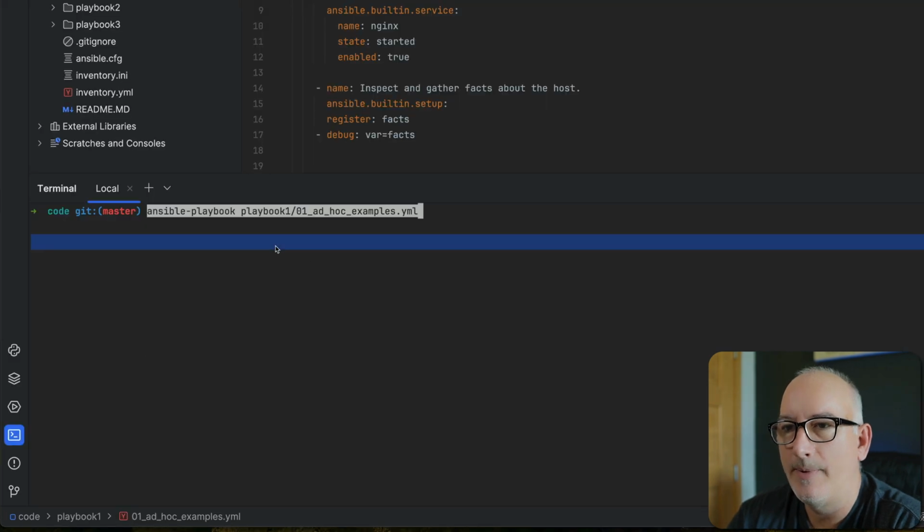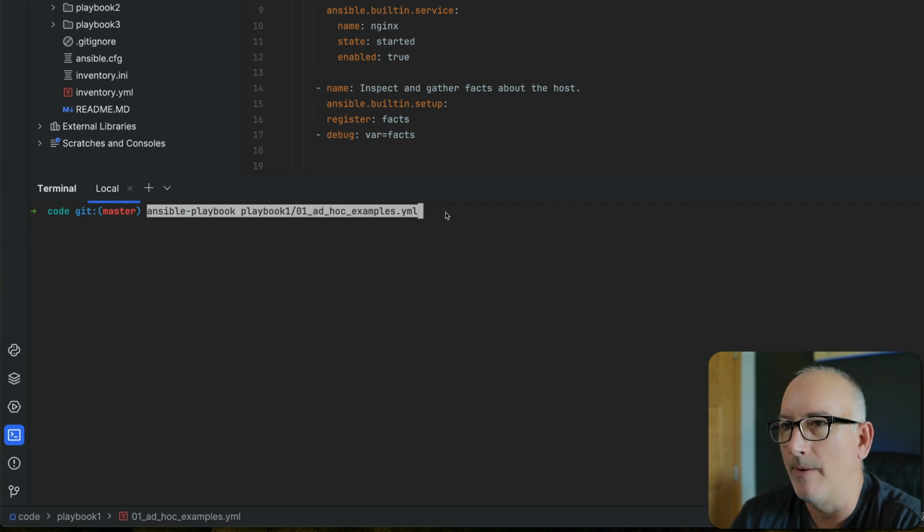So I'm going to copy and paste the command in. ansible-playbook is the command that we're running. Now we specify the playbook. It's playbook 1, which is the directory, and then the name of the playbook that we're going to run. We're going to go ahead and let this one run, and then we'll talk about the results in just a second.